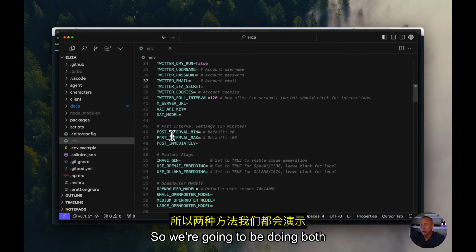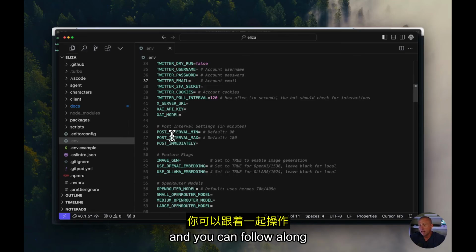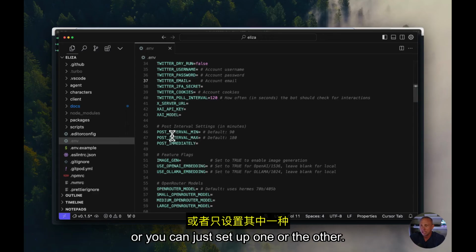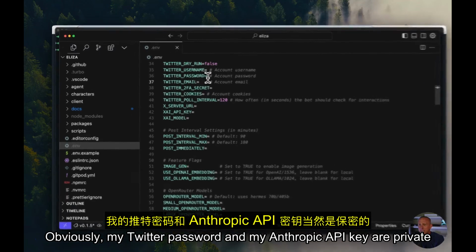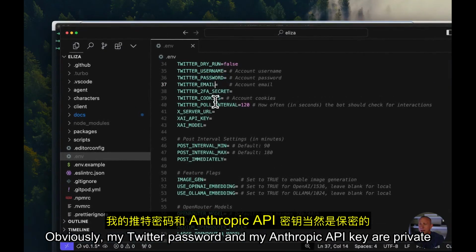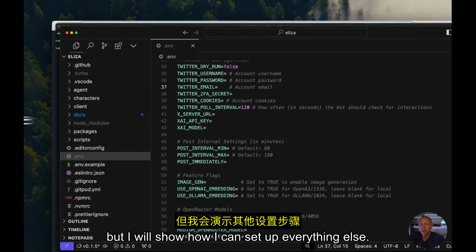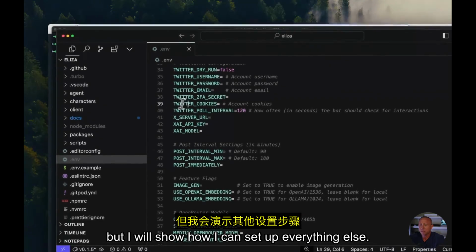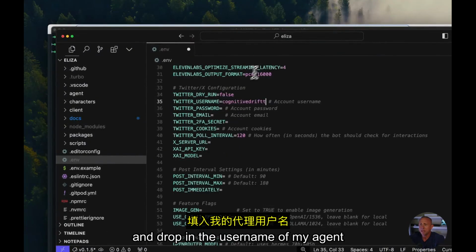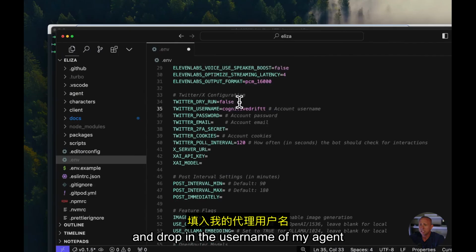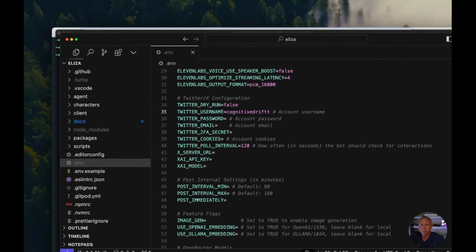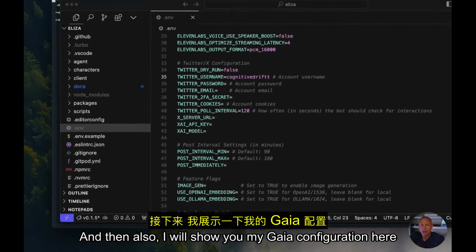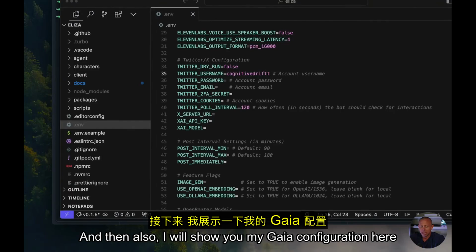So we're going to be doing both, and you can follow along and set up both of these, or you can just set up one or the other. It's kind of up to you. Obviously, my Twitter password and my Anthropic API key are private, so I'm not going to show that. But I will show how I can set up everything else. So I'll just go ahead and drop in the username of my agent, and it is Cognitive Drift with 2 T's. And then also I will show you my Gaia configuration here.